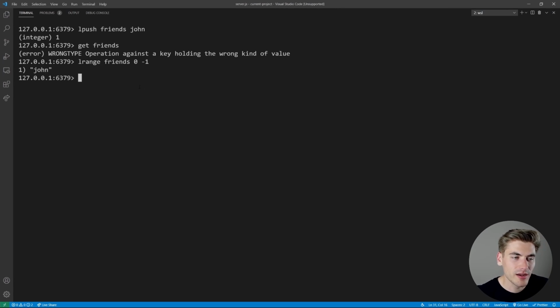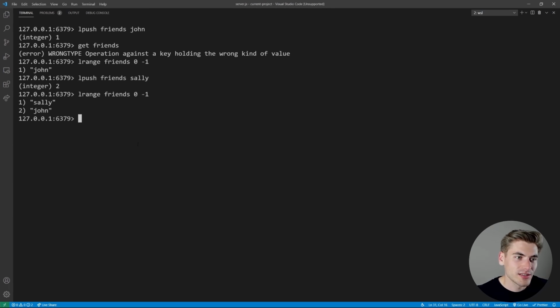Let's push another item to the left or the start of our list. So we can say L push inside of friends because that's the name of our array. And we can say we want to push in Sally here as well. And now if we get all the values, you can see Sally got pushed to the front and then John got added on. Also with these lists, you can push on the end or the right-hand side by using R push. It works the same way as L push, but it's going to add it to the end of the array. So let's put in here, Mike. And if we check this, you can now see that Mike got put onto the end of the array.